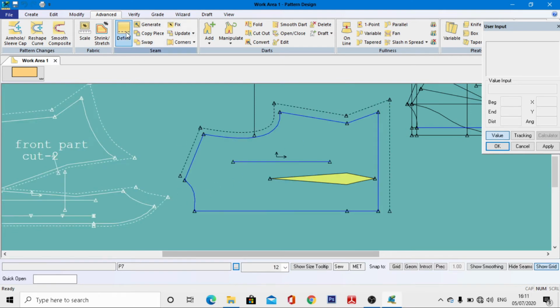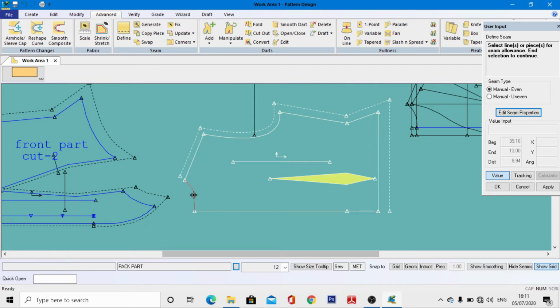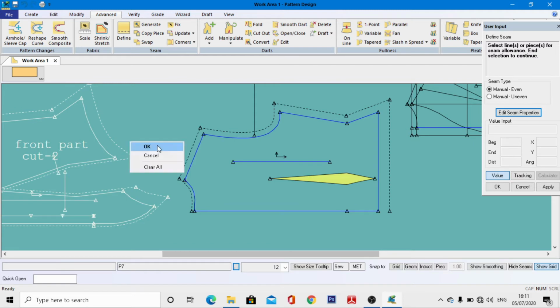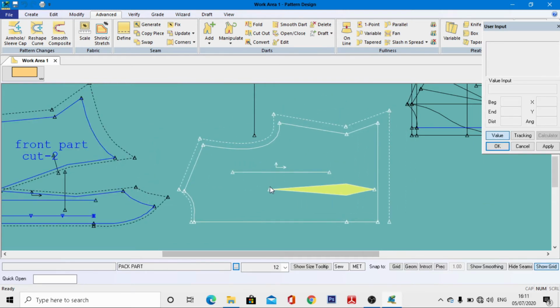Now we have to again define, and we have to select this back neckline, right click and then OK, and we have to enter the seam allowance as 0.7 centimeter and hit the enter button, right click and then OK. Finally, now we can see that the seam allowances to this pattern have also been applied. We cannot apply seam allowances to this line because this is called the mirror line.